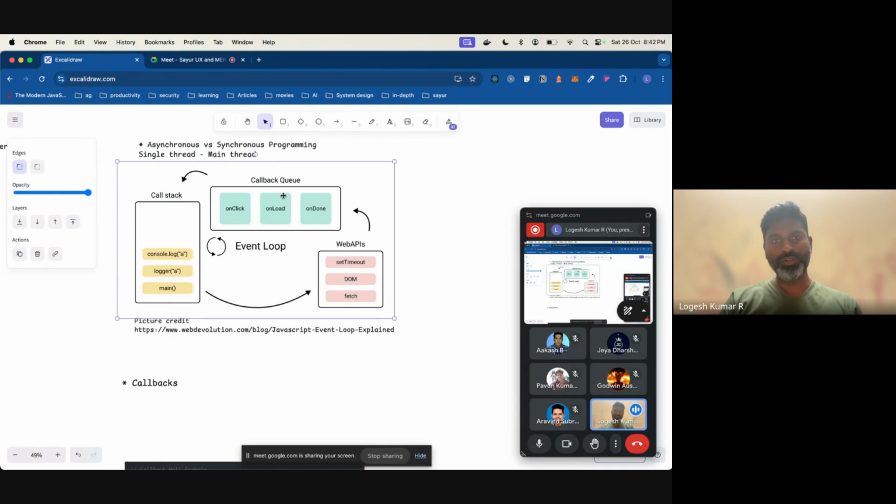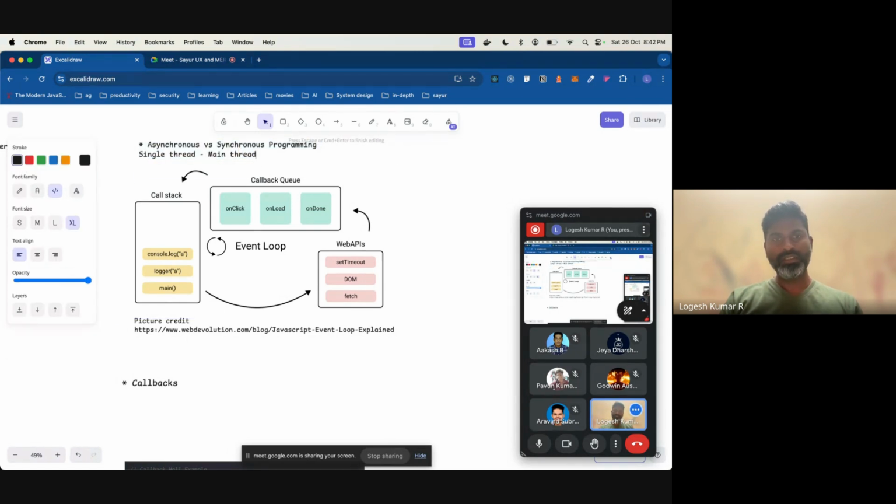So ideally, what you need to remember is that these web APIs will be run by the browser, not the main thread. The main thread just tells the event loop, I have a particular setTimeout, I have a particular API call that I want to execute, and then it continues working on the call stack. So I'll talk about the callback queue now.